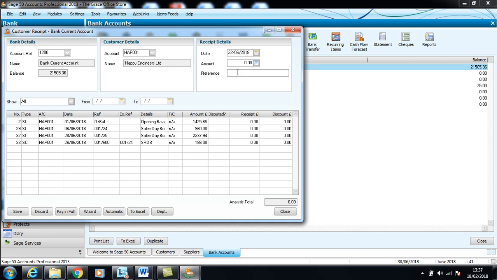The reference is payment by BACS. Okay, and it tells us it's the payment for the balance owed on the 1st of June. So it's that 1425.65, which is this figure here. Again, what a lot of students do is they type the money into where it says the amount here.